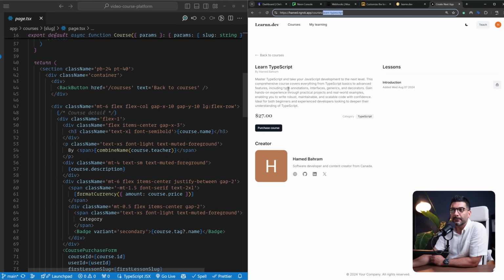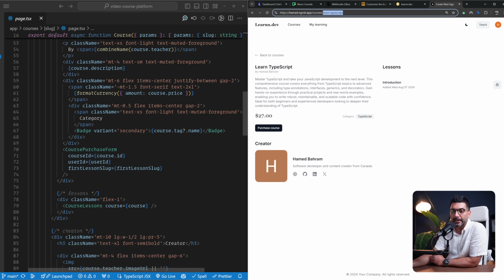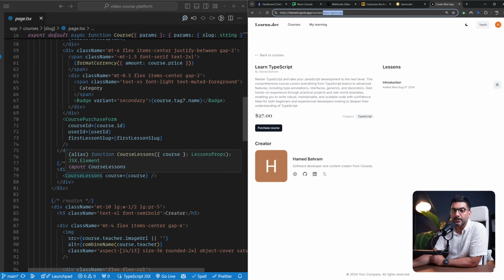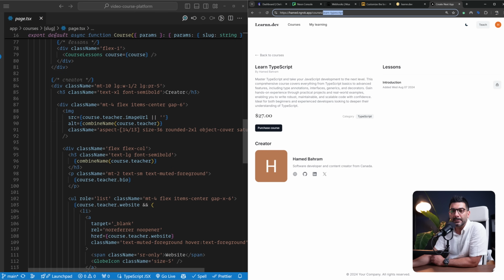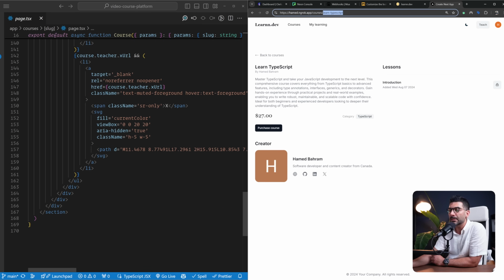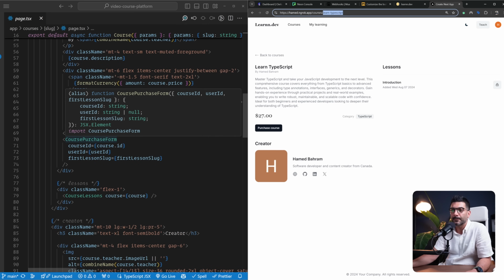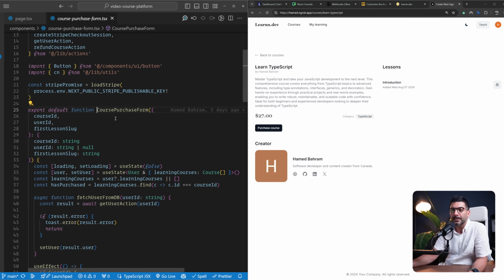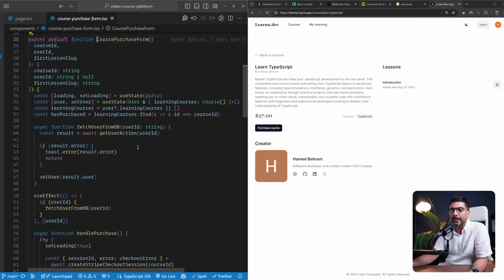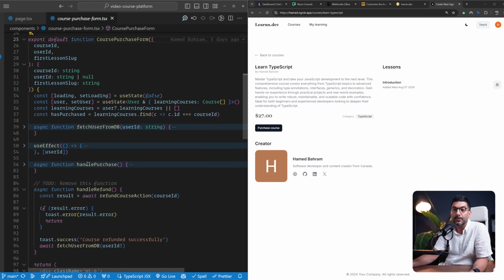So down here, we're rendering the content of the course. The course purchase form is here. We're going to look into that in a second. The course lessons, which we have to look at for this preview functionality that we have, we're going to look into that. And then the information about the creator or the teacher of the course is all down here, which you can see down there. So let's go up and start from the course purchase form. Inside of the course purchase form is where we're actually creating a checkout session in our Stripe integration and then redirecting the user to that checkout session to be able to purchase that course.